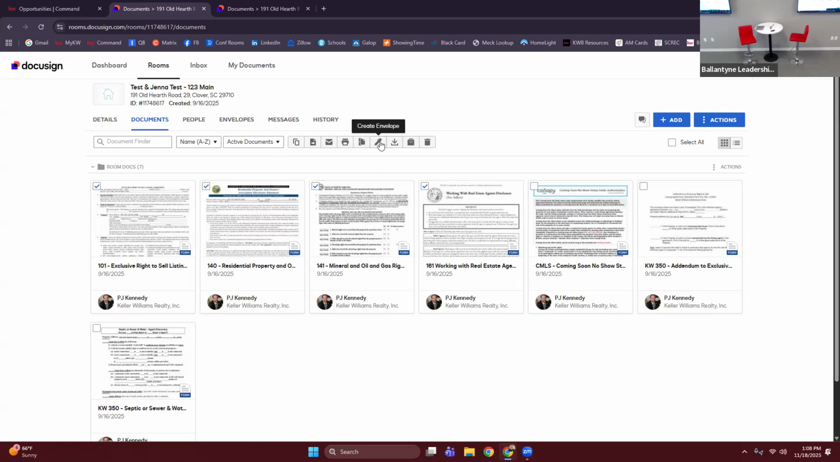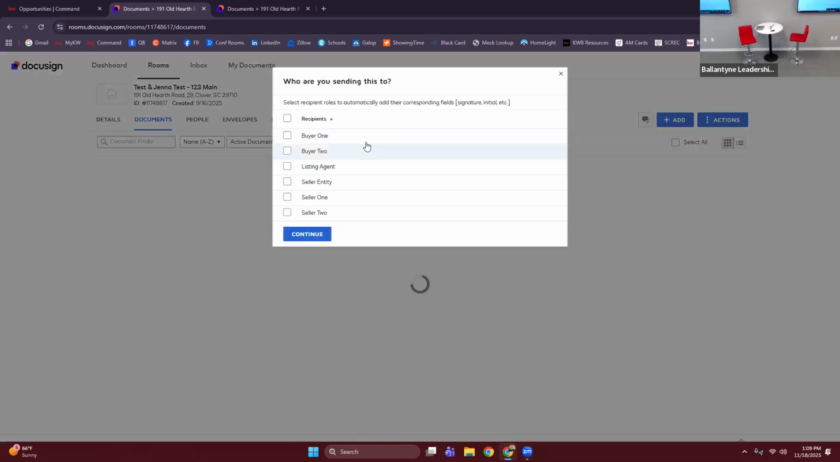All right, so we're going to hit create envelope, and then you're going to select who the document is going to. What I'm actually sending is listing paperwork. So I have a seller 1, I have a seller 2, and the listing agent is going to have to sign the listing paperwork as well, right? So we're only going to select those 3. Since we're on the sell side, we don't know who's buying the house, so we don't have buyers yet. We're just listing the property. And then, of course, seller entity, just so that you know, is an LLC, a trust, an estate, something like that. That's where you would want to use seller entity.